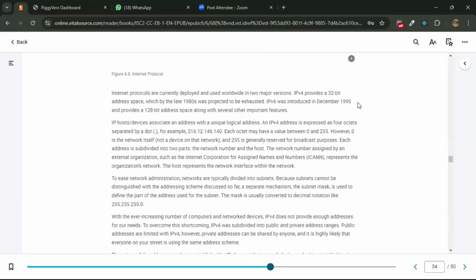Each octet may have a value between 0 and 255. However, 0 is the network itself, so not a device on that network. So that means you cannot see an IP address like 0.0.0.0 as your IP address. And 255 is generally reserved for broadcast purposes. Broadcast is from a single device to multiple devices. For example, if you want to ping multiple devices from a single device, that means you are broadcasting to them.